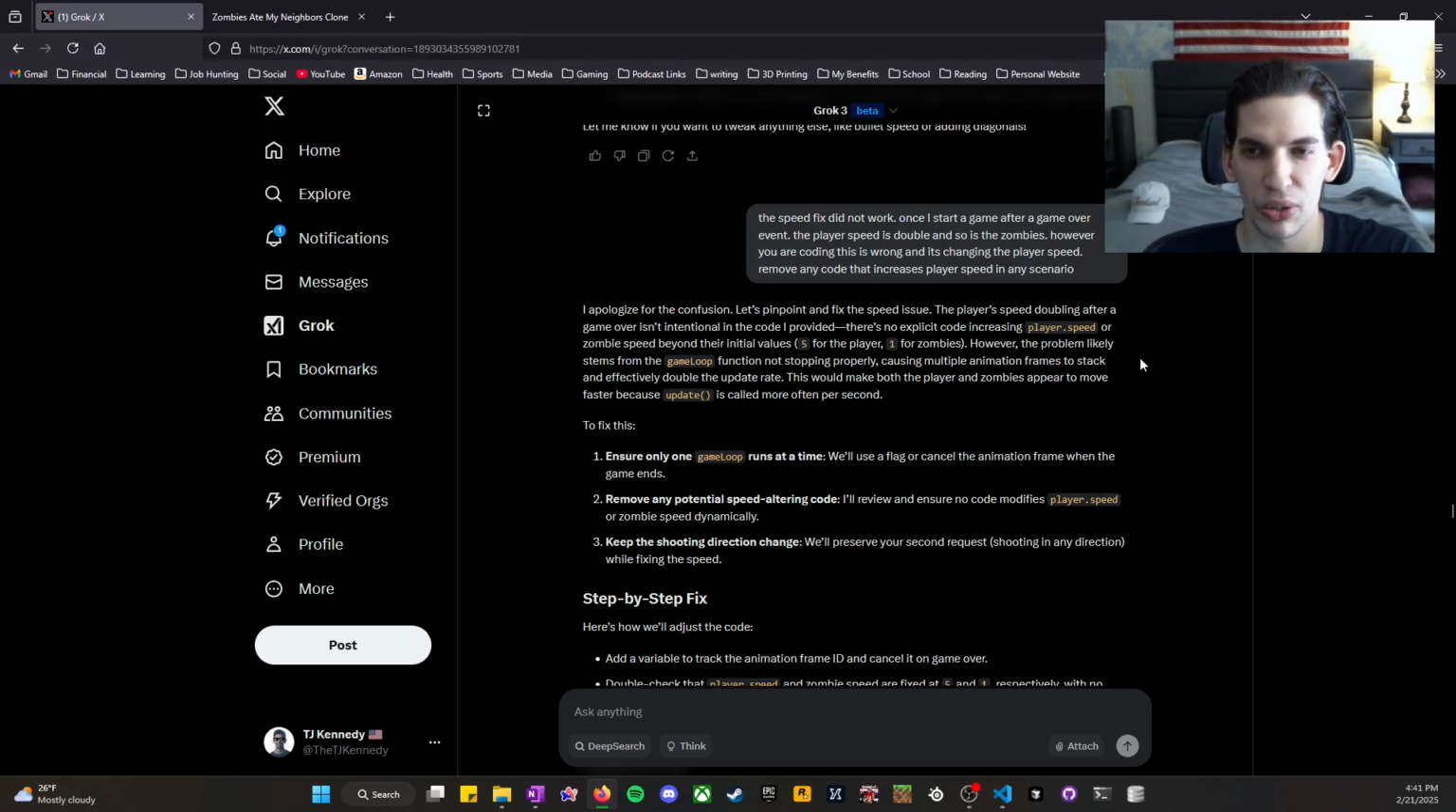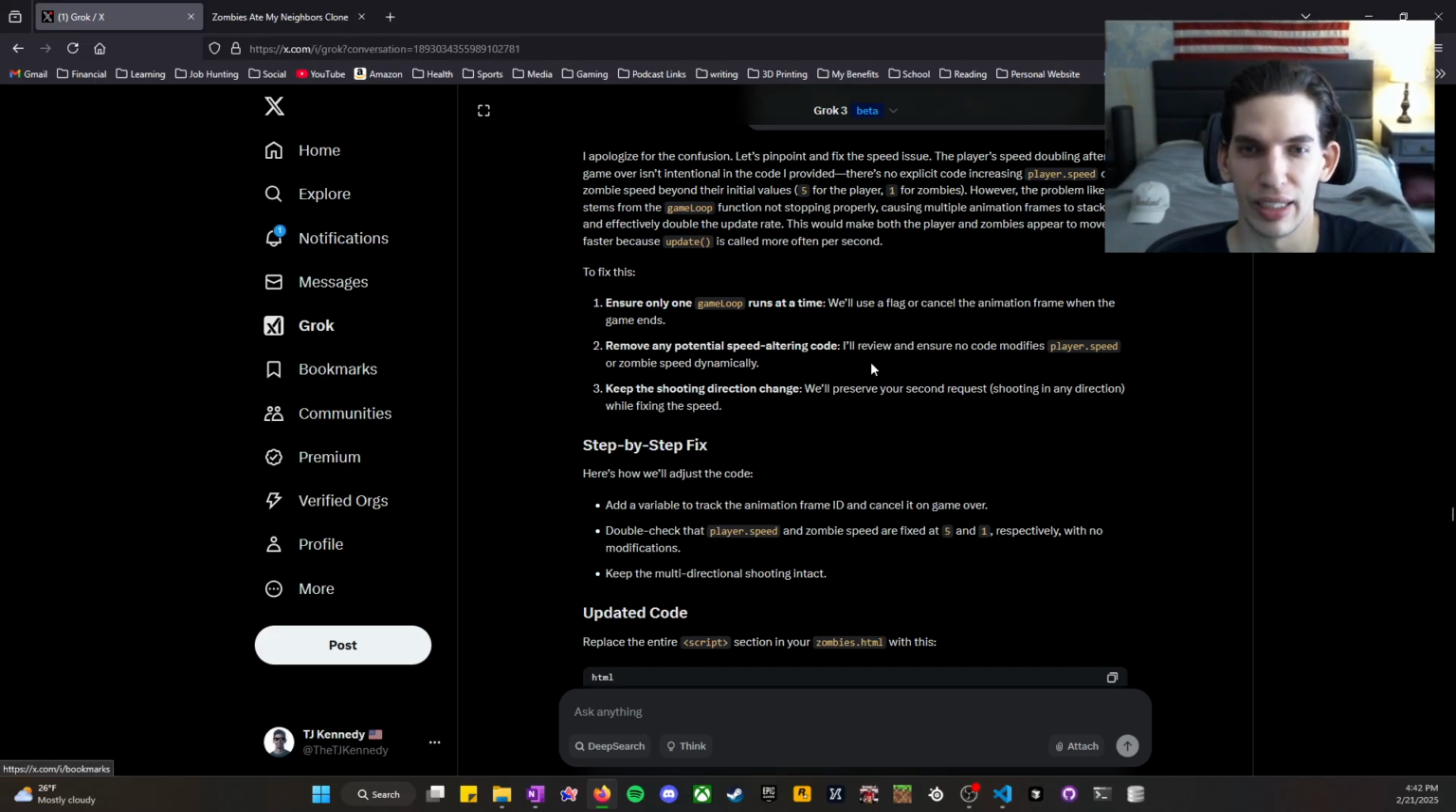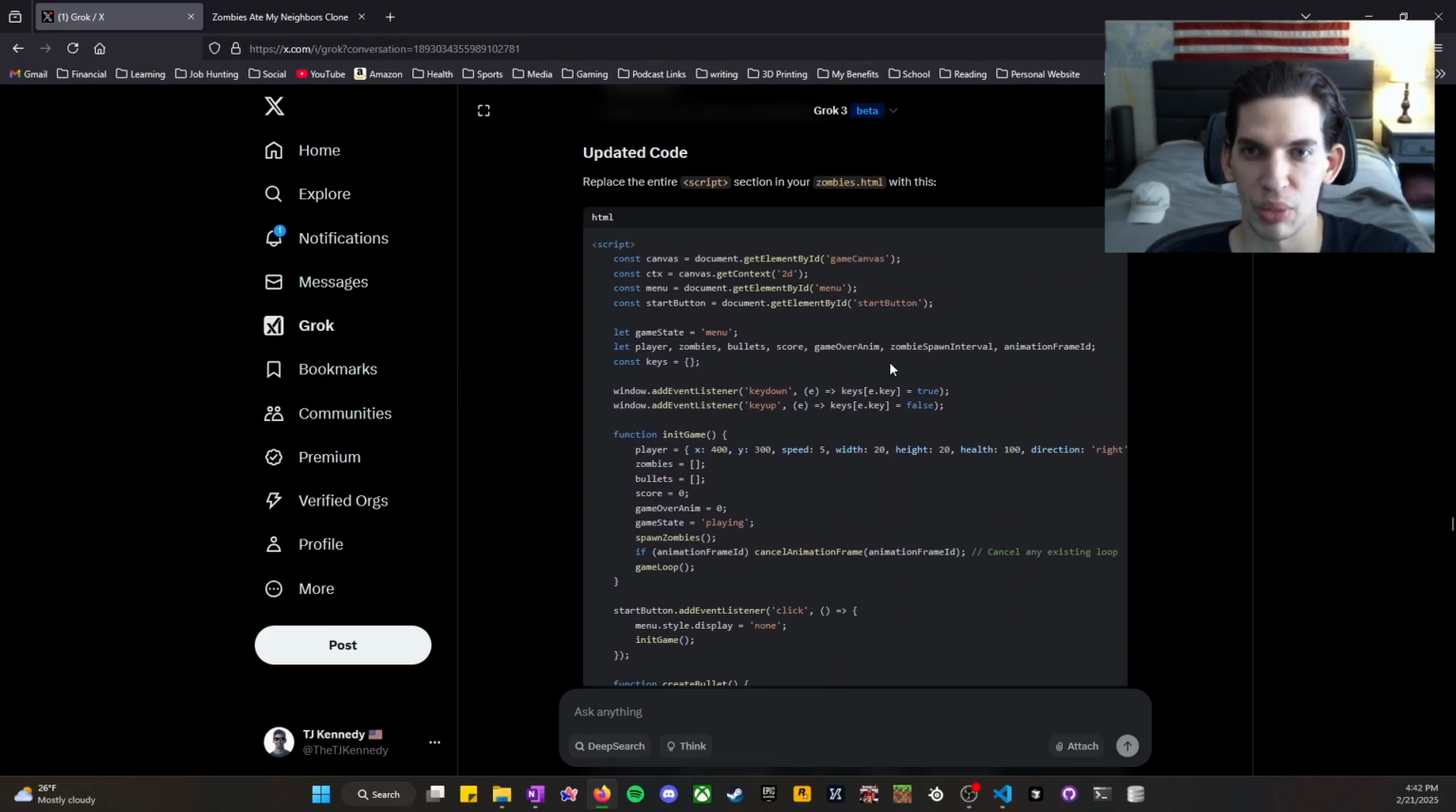There's no player speed or zombie speed set beyond their initial values: 5 for the player, 1 for zombies. However, the problem likely stems from the game loop function not stopping properly, causing multiple frames to stack, effectively doubling the update rate, making both the player and the zombies appear faster. Update is called more often per second. Anyhow, it goes through the code and gives me a script to put in.